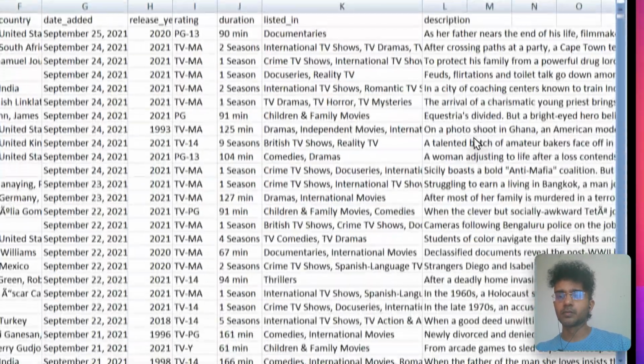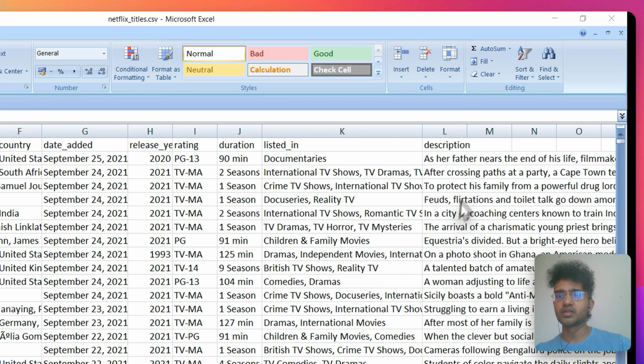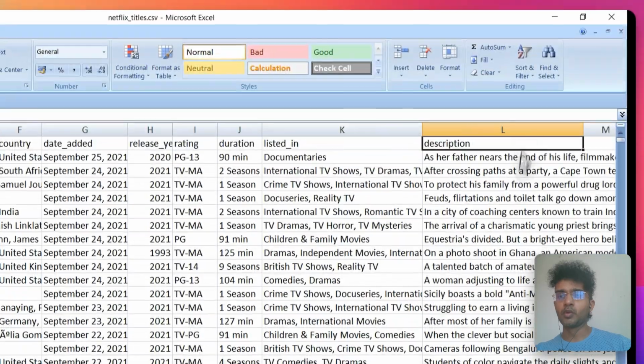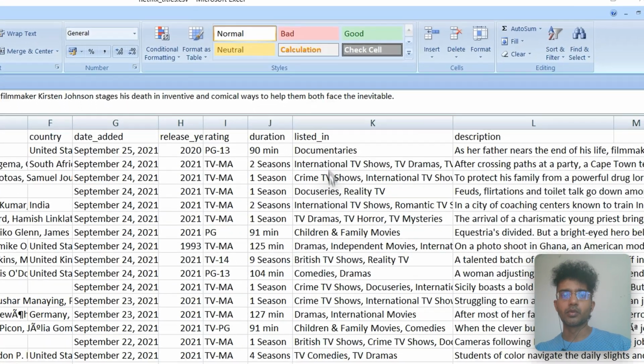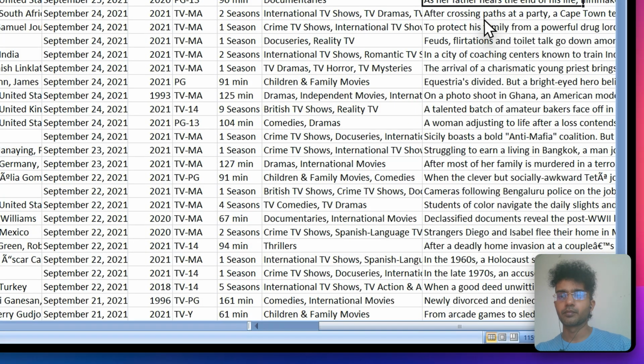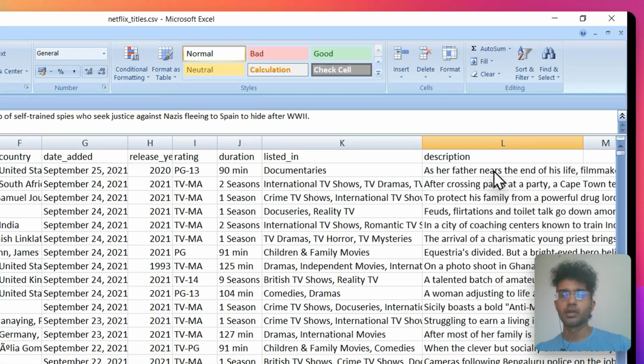And then the last one is description. So description basically gives a small overview of what content the show covers, right? Something which is meant to elaborate on what the show is supposed to cover, right? So that's the description. So this is it.